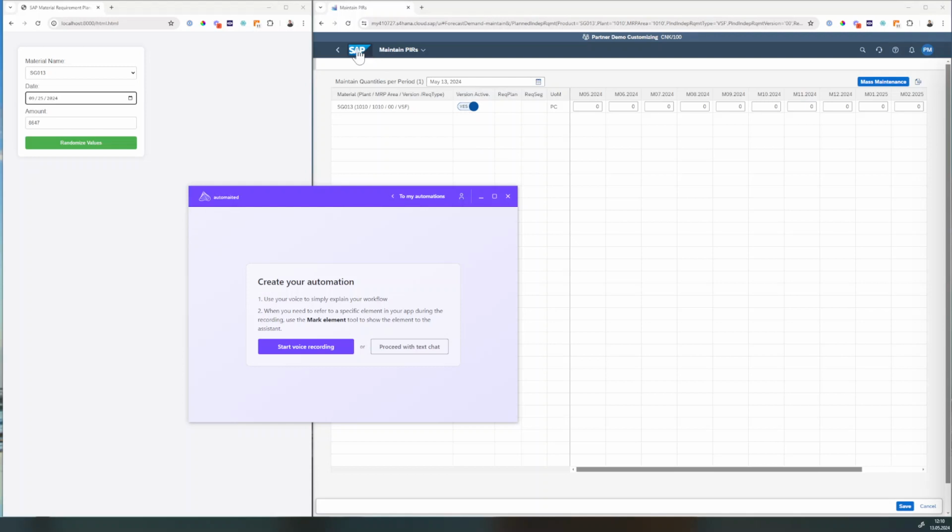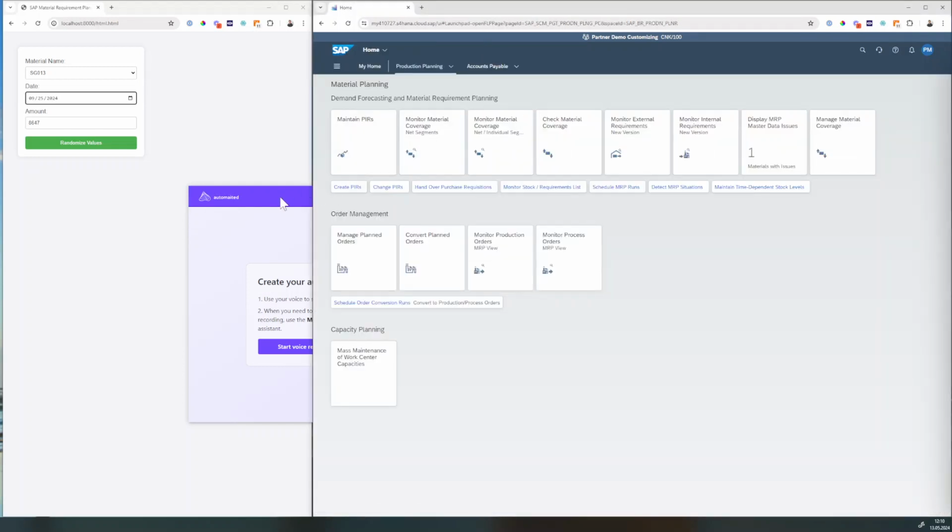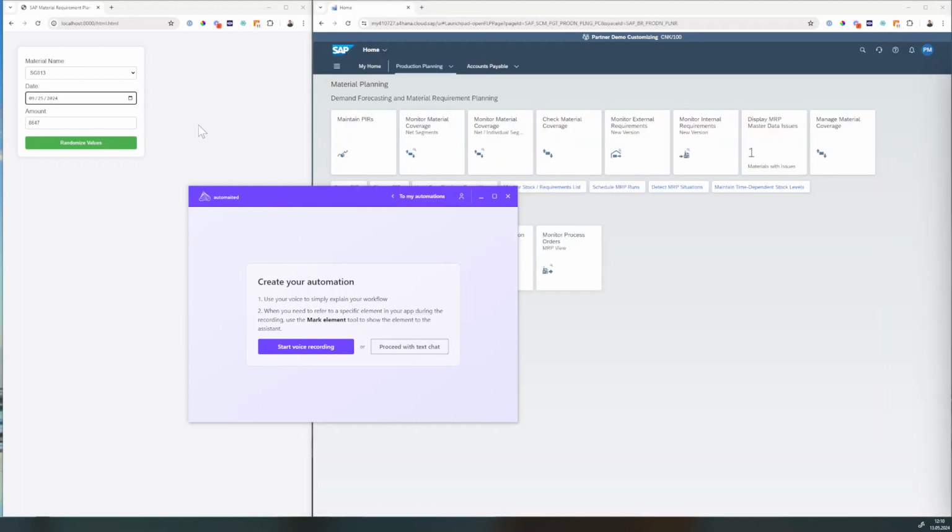We have here an SAP system where we're going to show a process to the assistant in a second, and on the left side an input data sample that we use for the process. This could be any kind of data from an email, from a different system, from a web page, doesn't really matter. In the middle, we see the automated assistant where you now have two options to create your own automation.